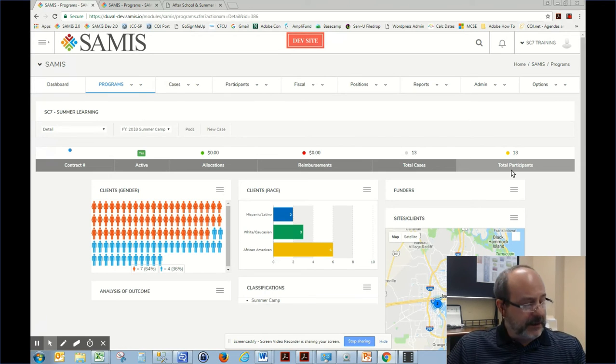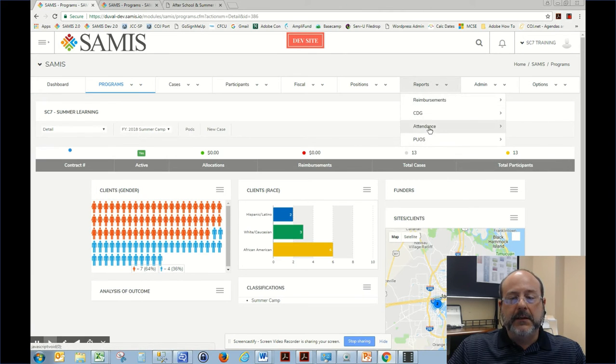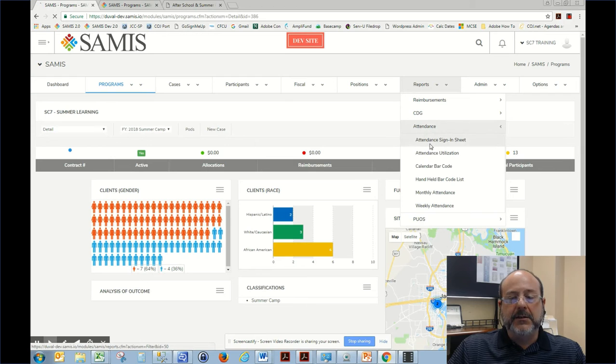But the next thing that you'll want to do once you're certain that you've got all of your students active in SAMIS is create that sign-in sheet roster. So how do we do that? We're going to go to Reports, Attendance Sign-in Sheet.